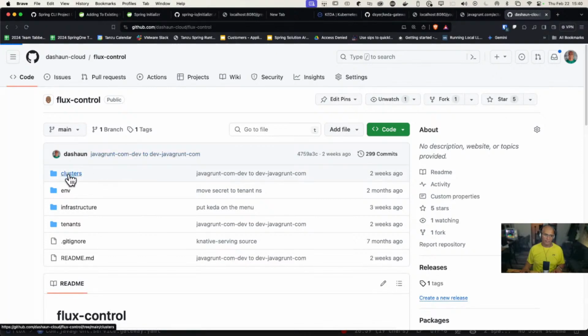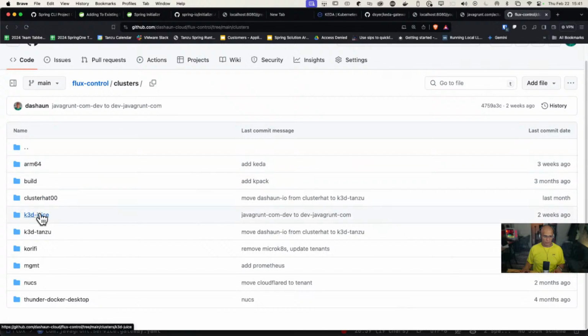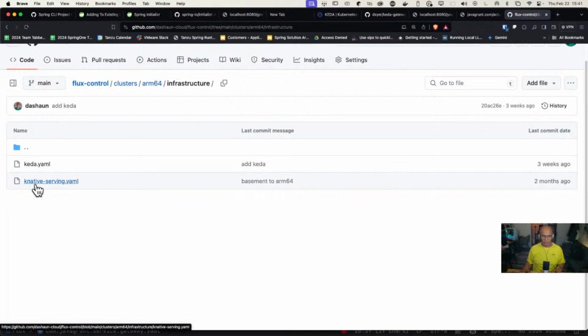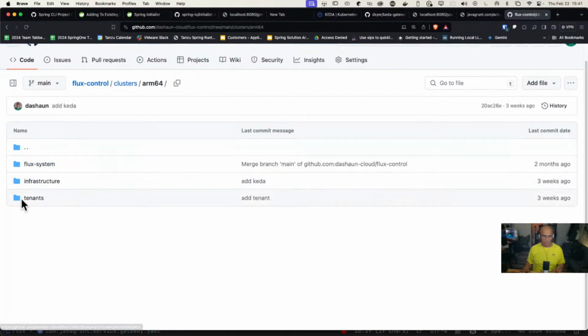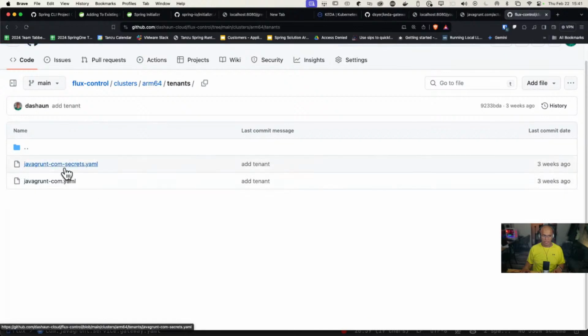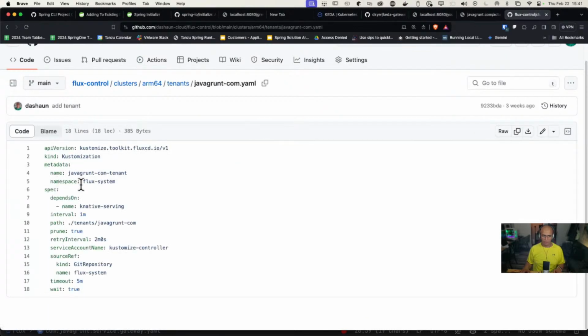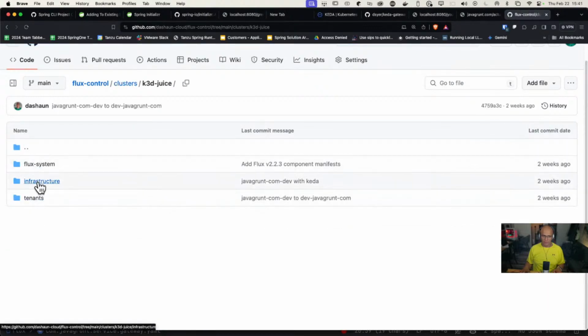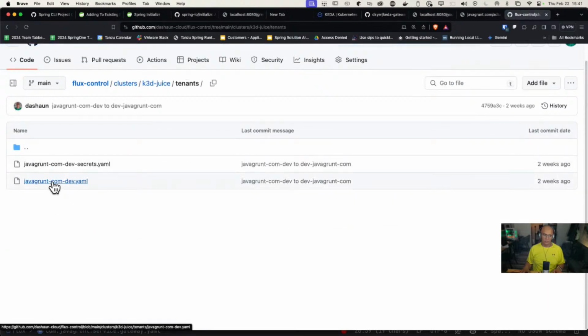Oh, I know what I did, I think. In these clusters, right now we're running K3D Juice, but I want to look over here on ARM64. On ARM64, I deployed Knative Serving. I also deployed KEDA. But in the tenants, I deployed JavaGrunt, and I deployed JavaGrunt COM. And then over here in K3D Juice, in the tenants, I deployed JavaGrunt COM dev.